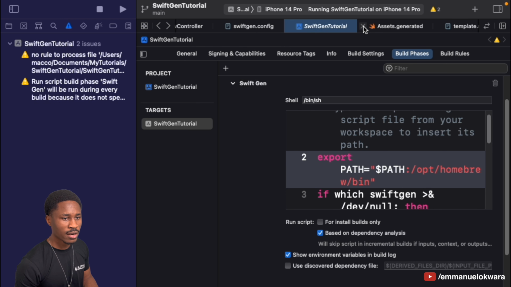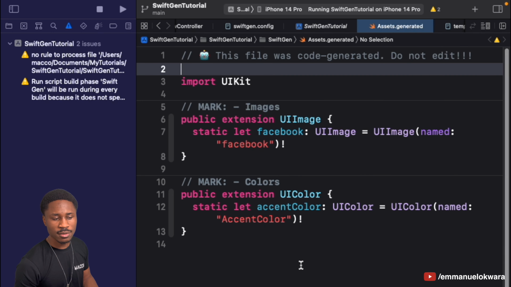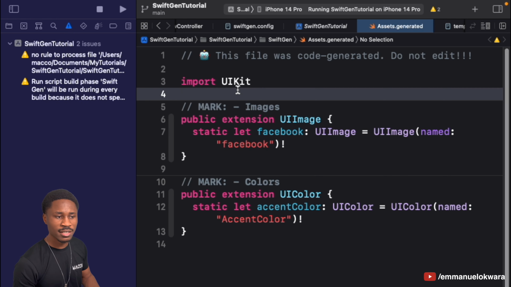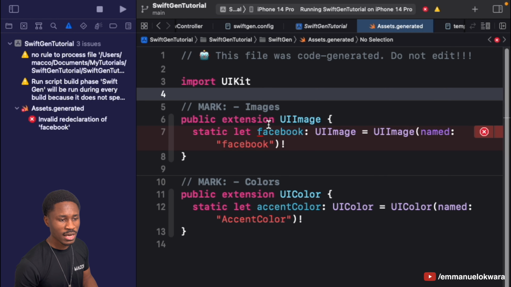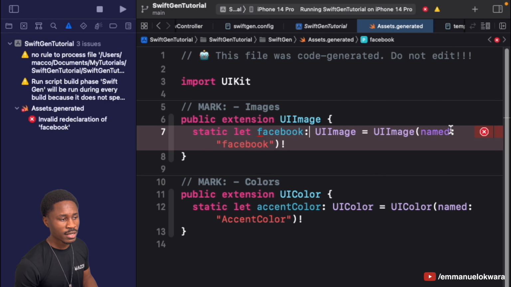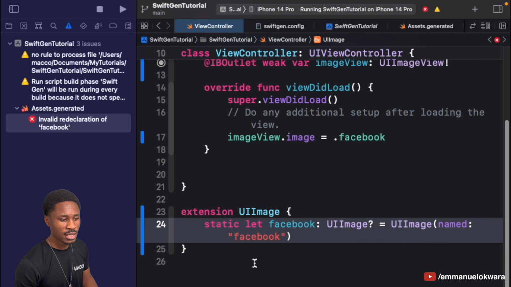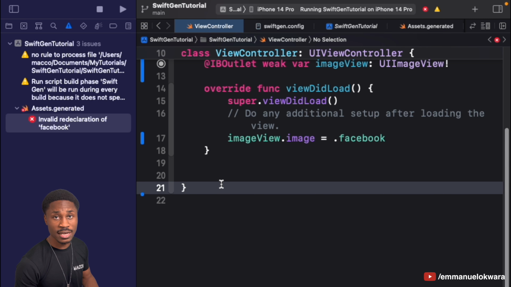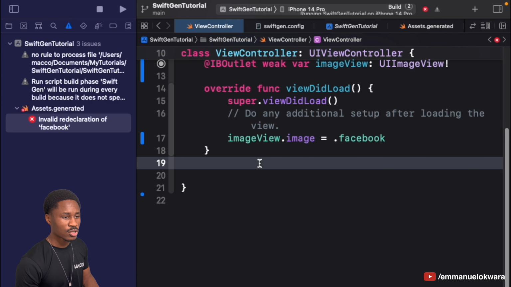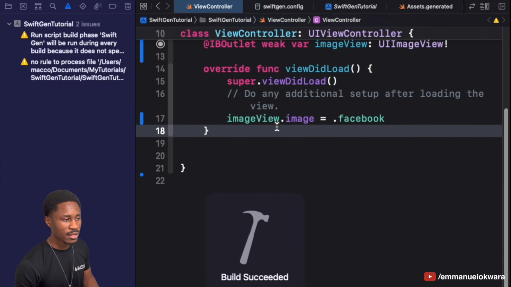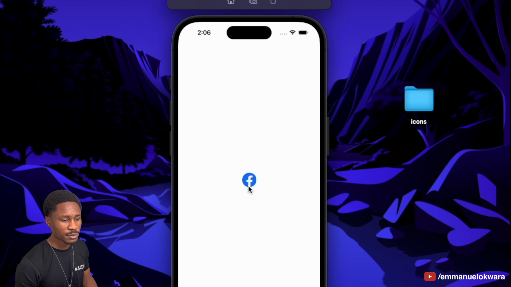And if we go to our assets.generated, something beautiful just happened. It generated our code. And now we have Facebook over here. But now we're getting this error because it's really clearing. If you go to the view controller, you can see that we have that here. So you can just go ahead and delete that because we don't need it anymore. So now you can build this. Everything built successfully. We can go ahead and run the app and we should see Facebook here.